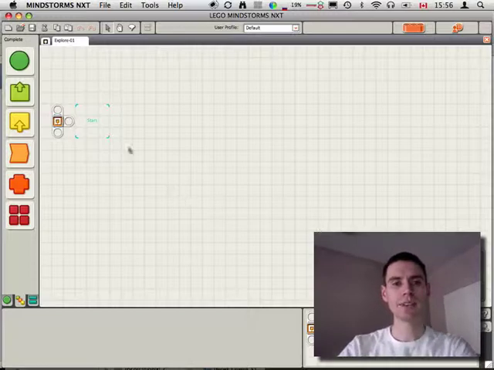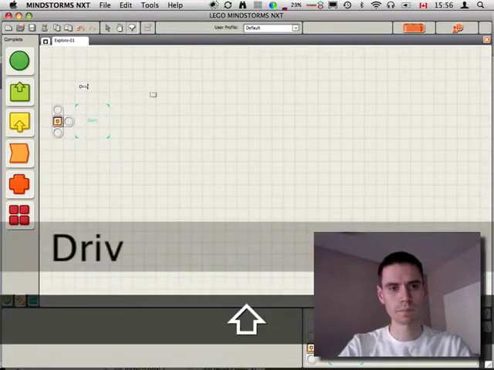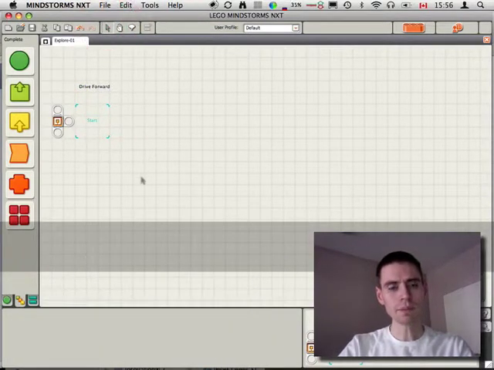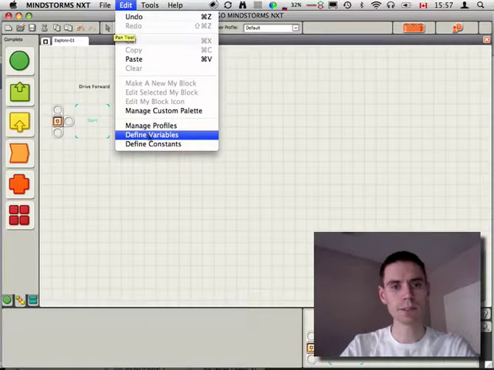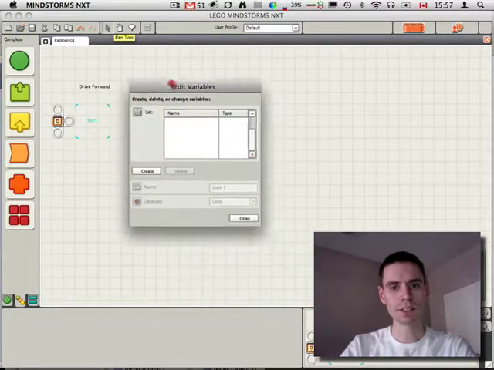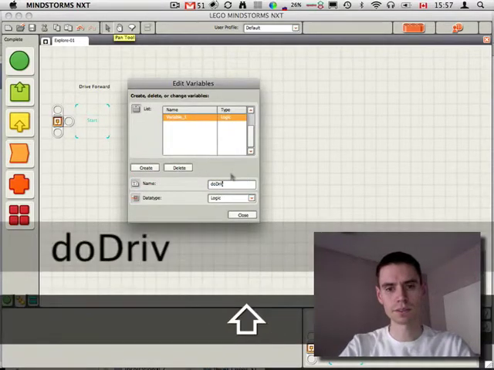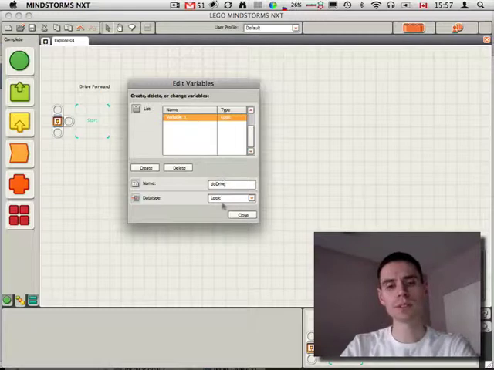For every behavior, we're going to have a sequence beam. So we will put out the drive sequence beam here. And this part merely tells it that we want it to drive, that this behavior should be active. We're going to create a new variable, and we are going to call it doDrive. And we'll make it a logic variable that will be true or false.